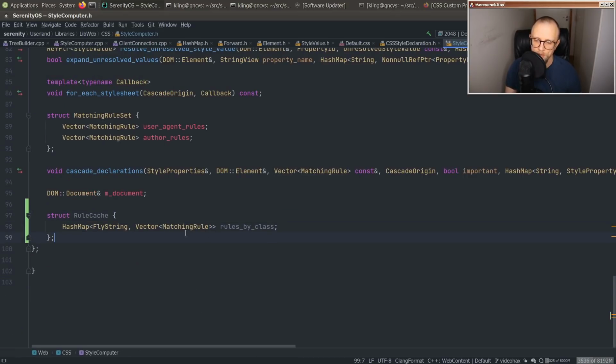So we just store a vector of matching rules for a given class. But just because you have the class, it doesn't mean that this matching rule is necessarily going to match your element. It just means that this is a rule that you have to check because it may match. Yeah. Okay.